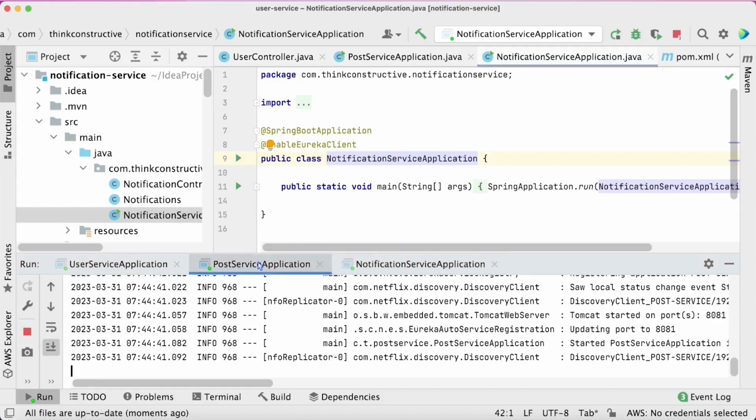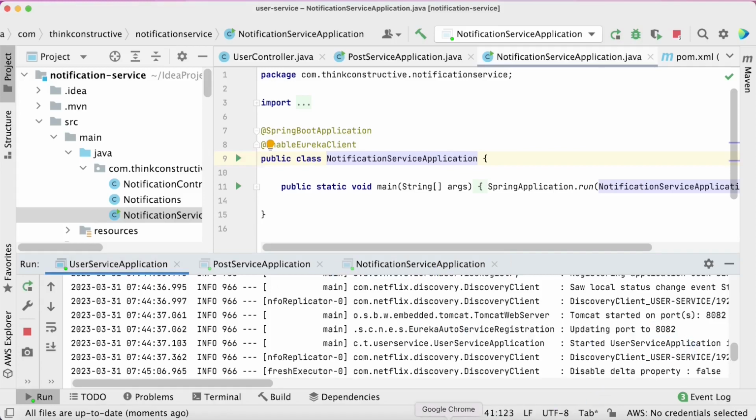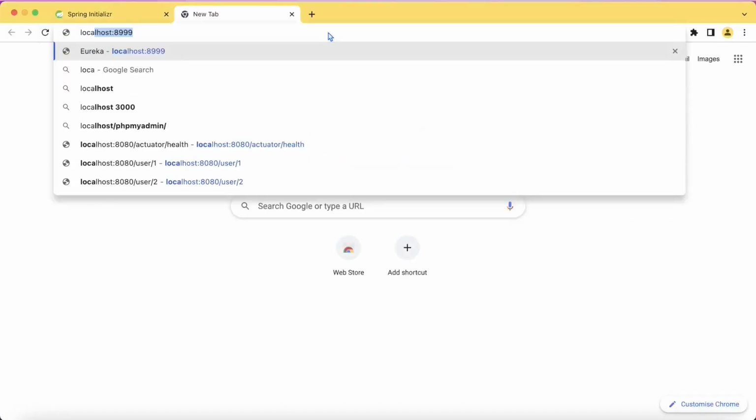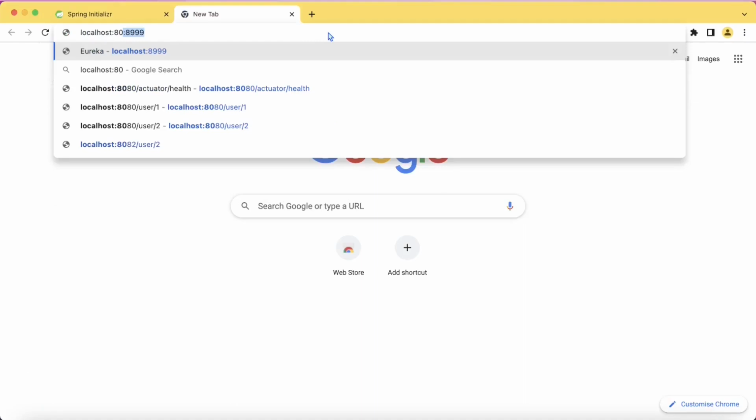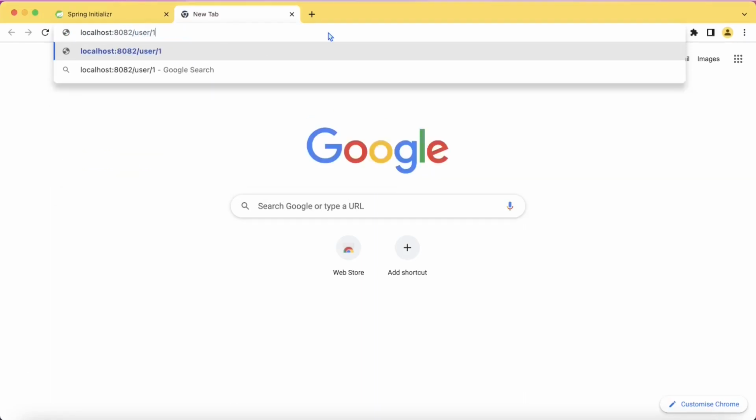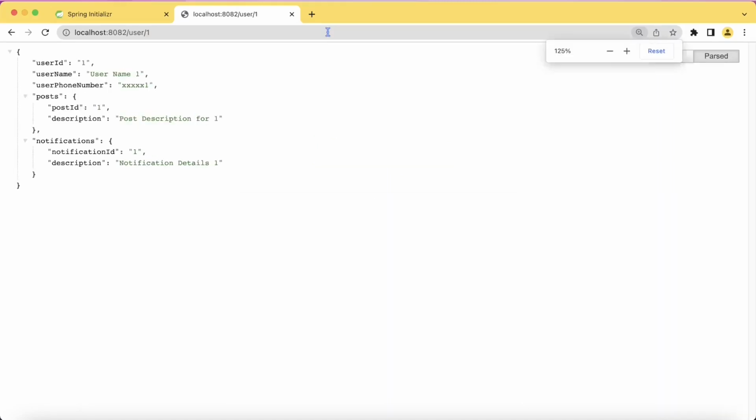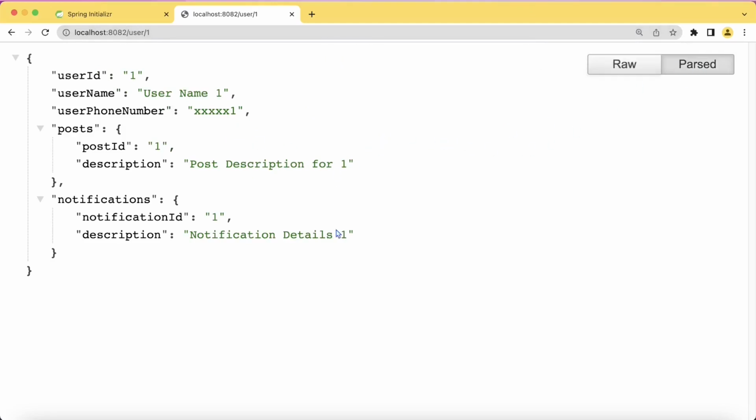So all 3 applications we can see are up, started, and user service is also started at port 8082. Fine. So now let us go to the browser window and we'll see. 8082 is our user service, and let's say I'll say /user/1. I'll just increase the size. Fine. So you can see user ID with all the required post details and notification details are there.